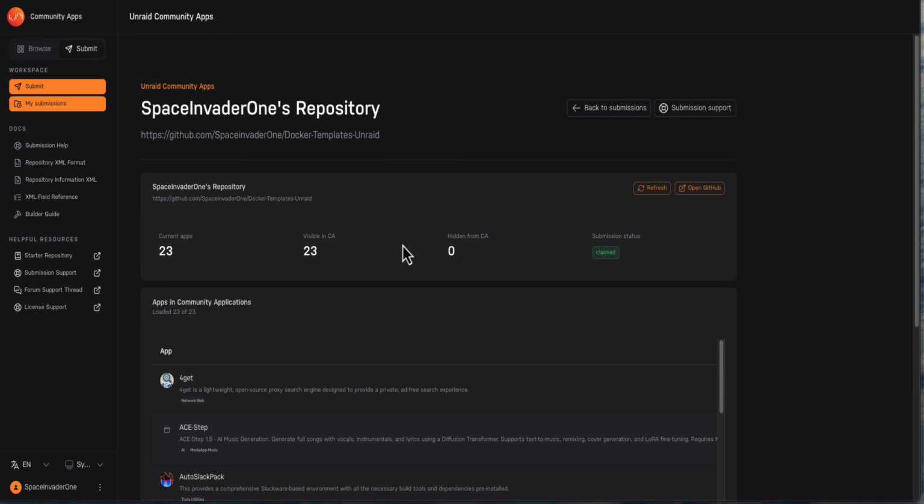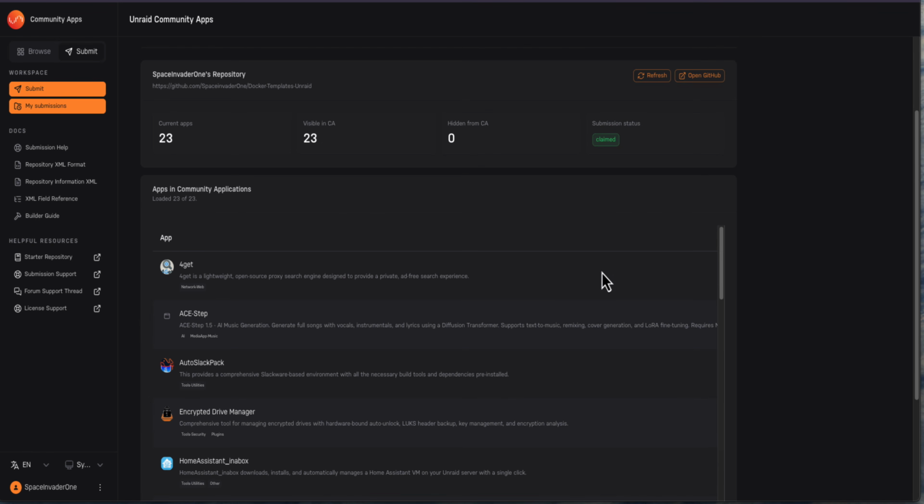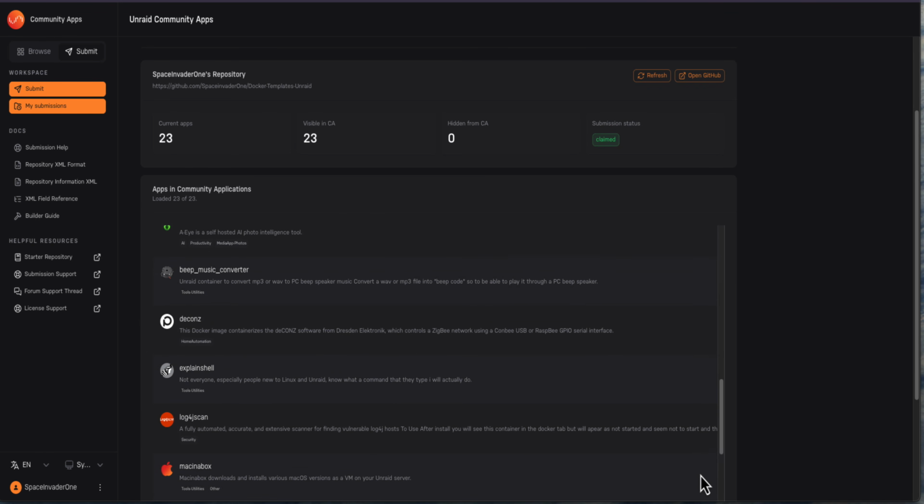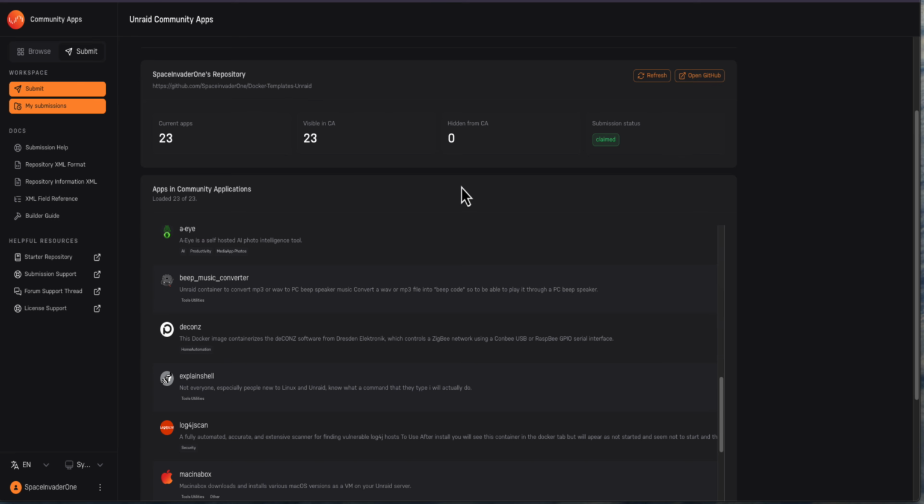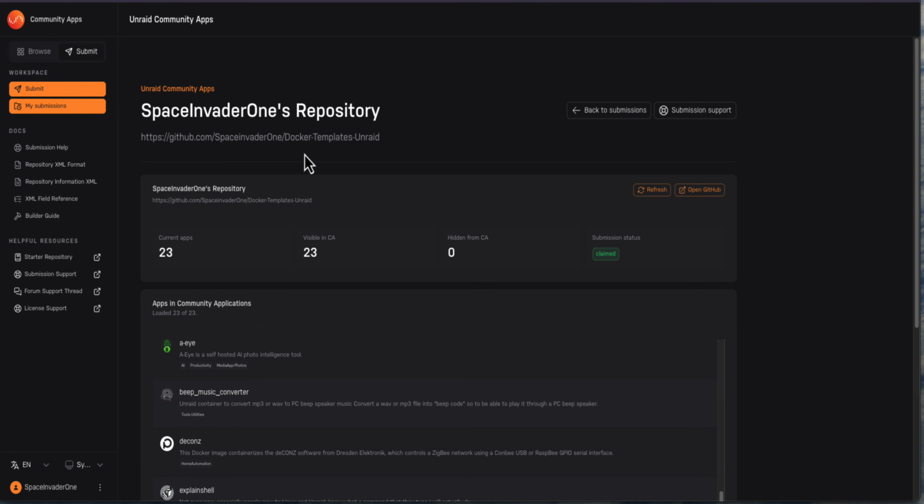Now, if you had some problems, you might see that you'll have some that are hidden from CA, but you'd then be able to make a correction and fix those from the information you'll get here. To verify what your apps are, you can just scroll up and down through them here, and it will show all of the ones you have submitted that are on CA. So that's how you claim an existing repo.